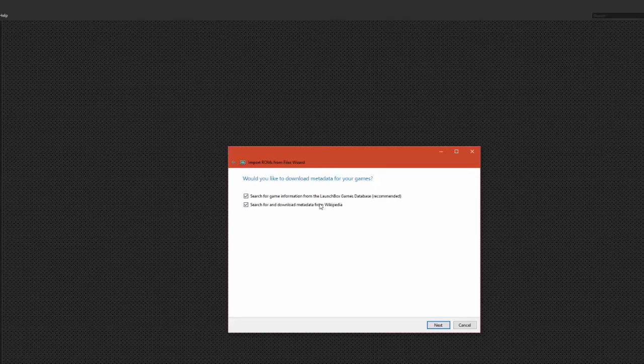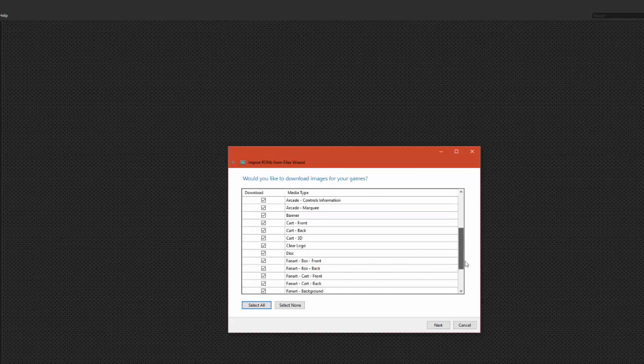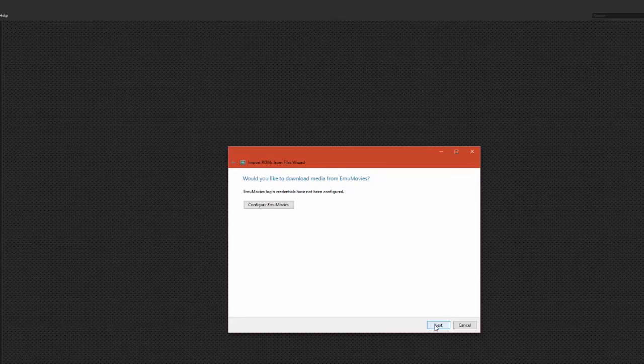And then here we want to check both the Launchbox Games database and Wikipedia. So we're going to click Next. And then we're going to let it try to download all the artwork that it can. EMU Movies is some service you can purchase that is going to give you video snaps and things like that. I'm not really interested in paying any money for something like that, so I just ignore that. Click Next. And then I'm not concerned about pulling down game manuals, but I do want the searches to search against the folder names instead of the ROM names.